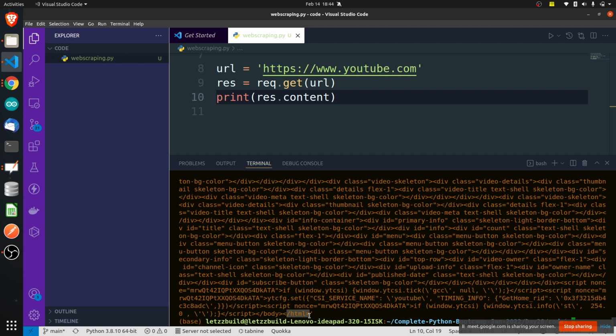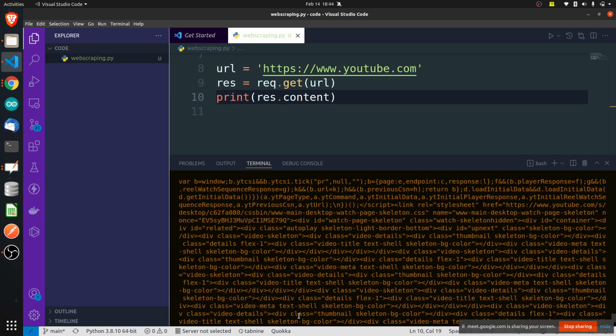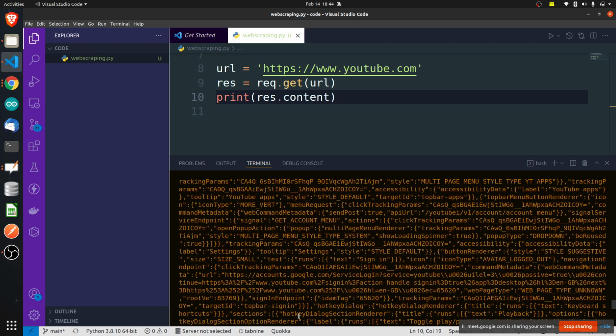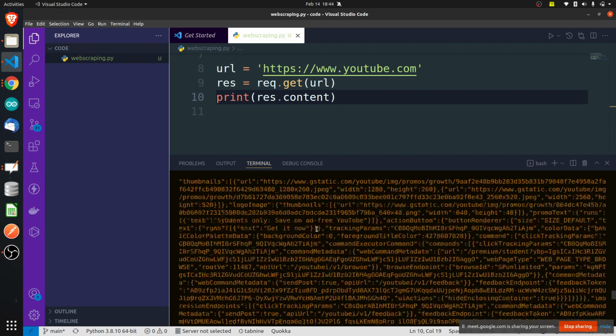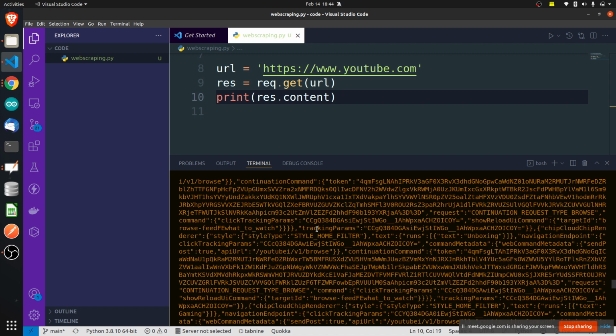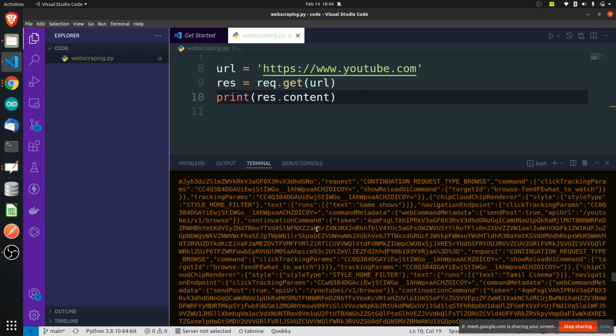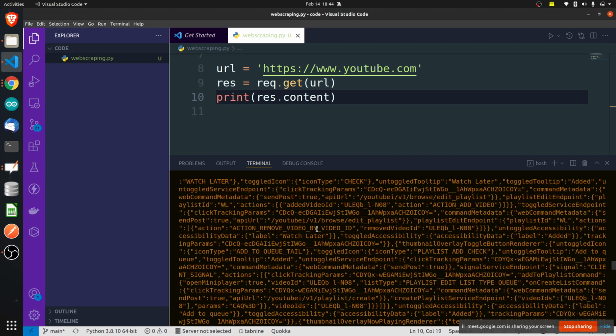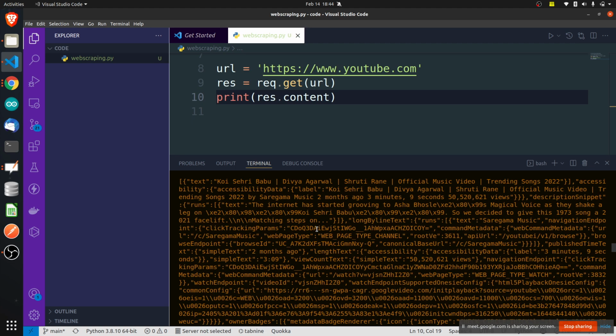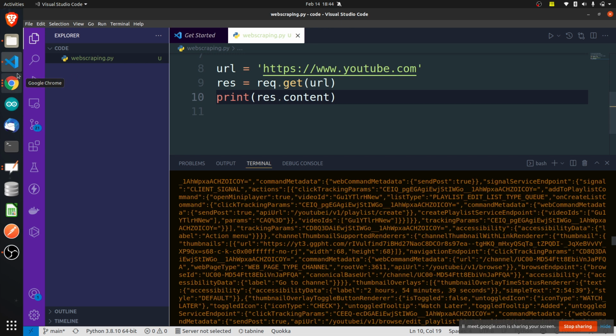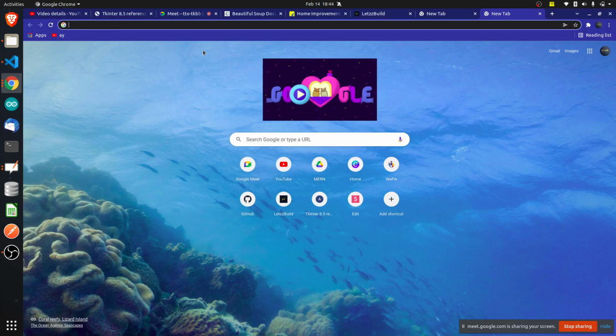An HTML file will always start with an HTML tag and end with an HTML tag. Always. See here, it is ending with an HTML tag. That means it's an HTML file, an HTML program. So all this is actually the response that we got when we make requests to the YouTube server. Lots of data came. That is how it works. You can make requests to some other website also, and you will actually get some response.